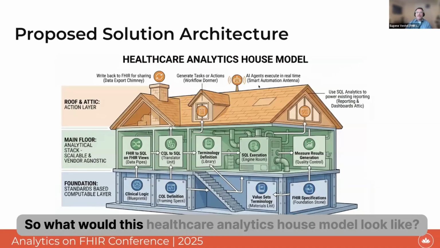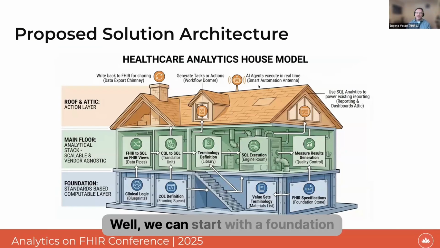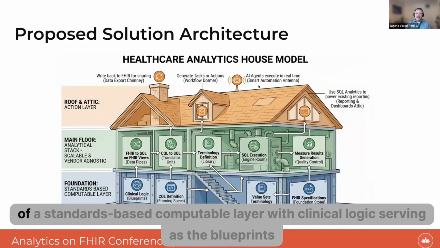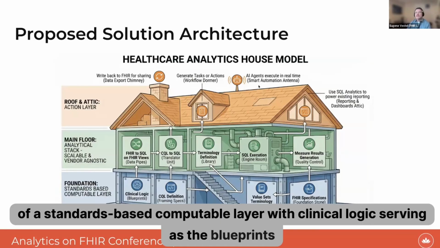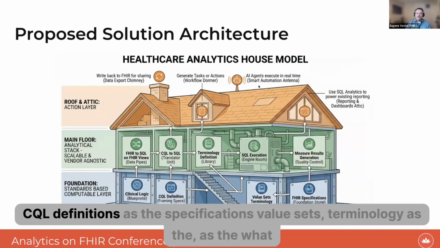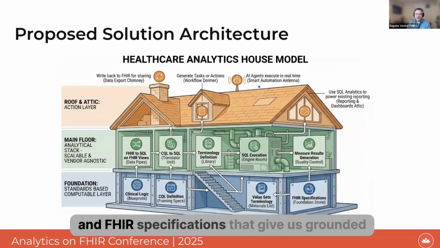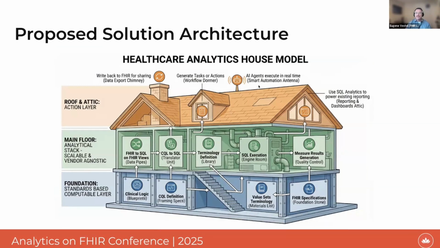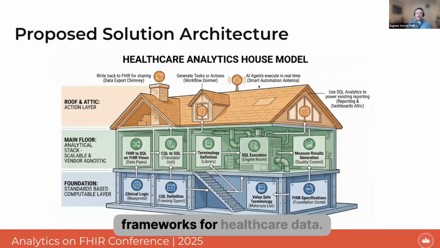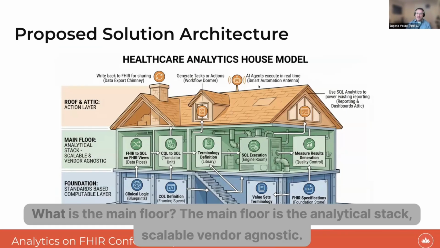So what would this healthcare analytics house model look like? Well, we can start with a foundation of a standards-based computable layer, with clinical logic serving as the blueprints, CQL definitions as the specifications, value sets and terminology as the what, and FHIR specifications that give us grounded standards-based frameworks for healthcare data. What is the main floor?